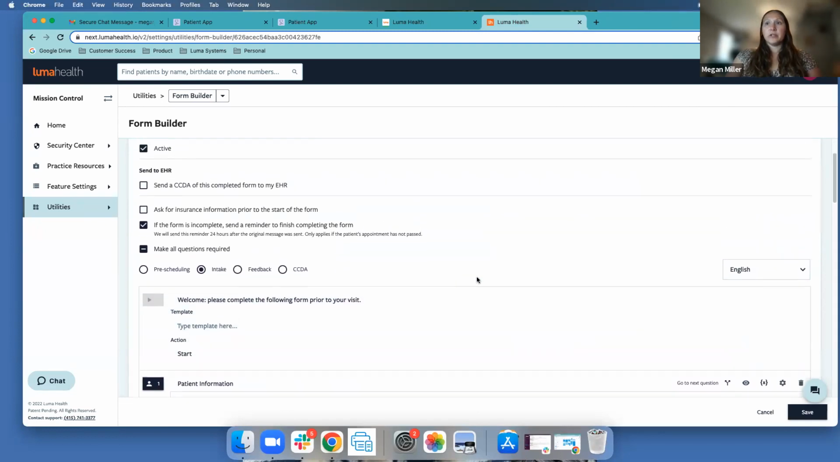One of the other things I'll mention as well, if you do select this information up front prior to the start of the form, when you are previewing it, you actually won't see that piece in the preview. Obviously, when you're previewing, we don't want you to have to upload anything, so it's not included. But as long as this is checked and saved, it will still ask the patient for that information prior to the start of the form. We're just not going to show it to you in the preview.